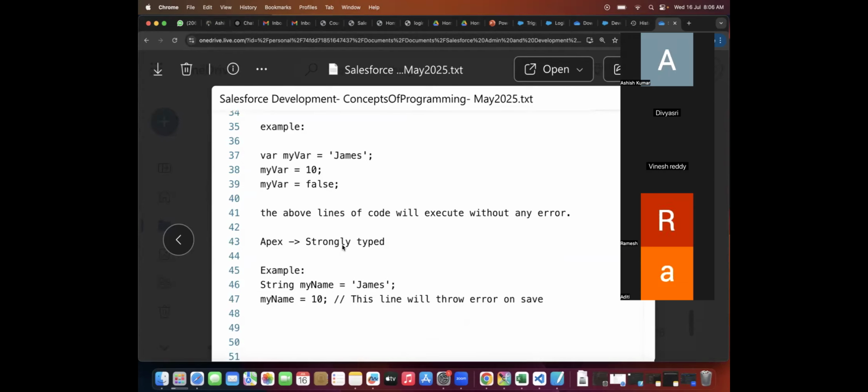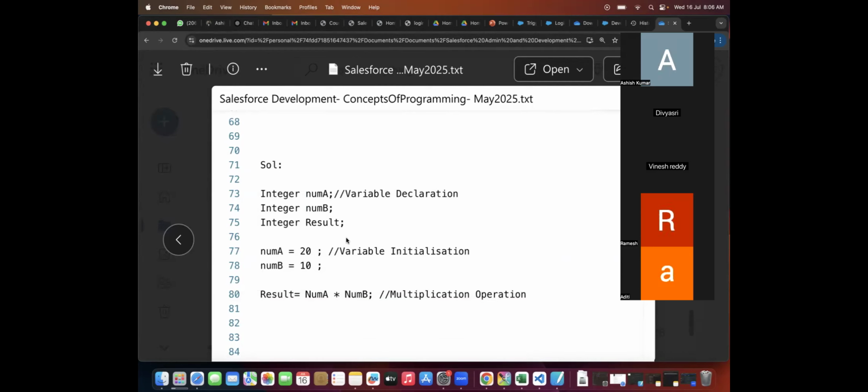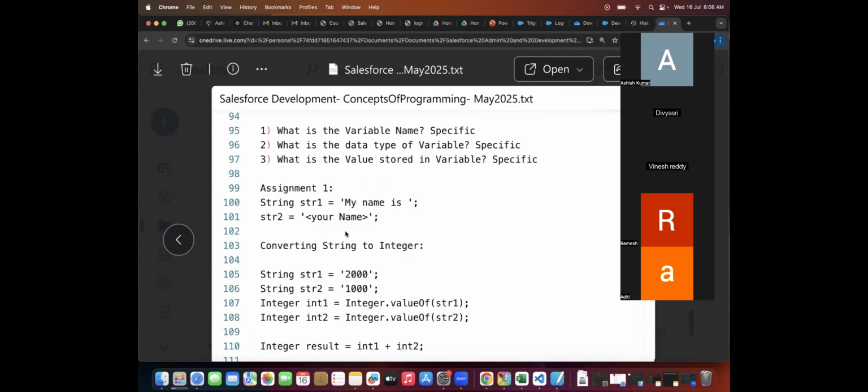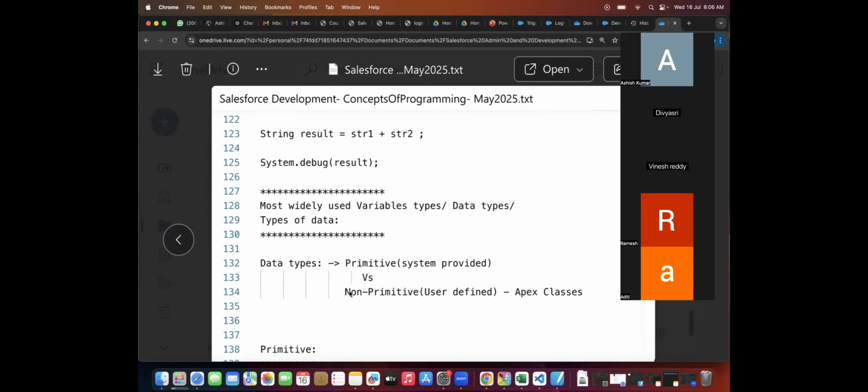Okay. So we were basically discussing data types, right? Data types are of two types, primitive and non-primitive. Primitive data types are the ones which Salesforce provides you, and the non-primitive data types are the ones which you will be creating as a developer, your own data type. So two types of data types. Primitives are the system provided data types.